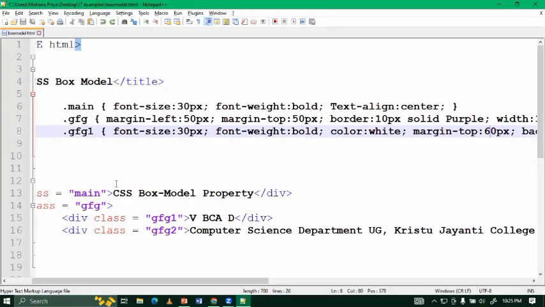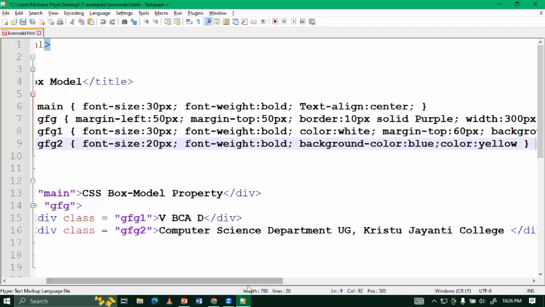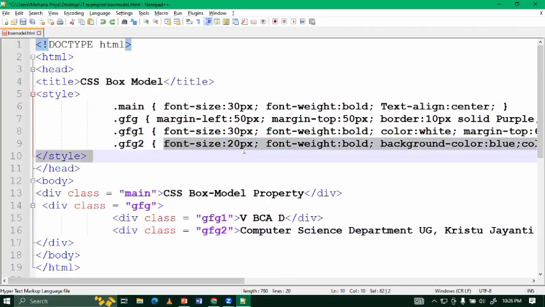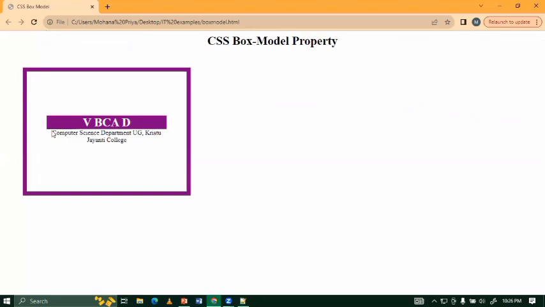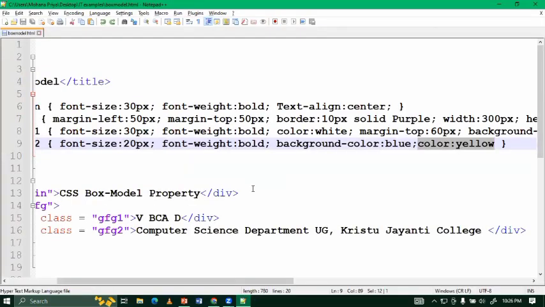Then we will give some CSS property to this GFG2, that is Computer Science Department UG Christianity College. What style will we be giving? The size we have increased, and the text will be made bold. The background color we have made blue, and the color of the text we have given is yellow. We'll save this, and you can see there is no blue background yet. The text is black, it is not yellow. Now when I refresh, you can see that the background is blue, the text color is yellow, and the size of the font has also increased to 20 pixels.